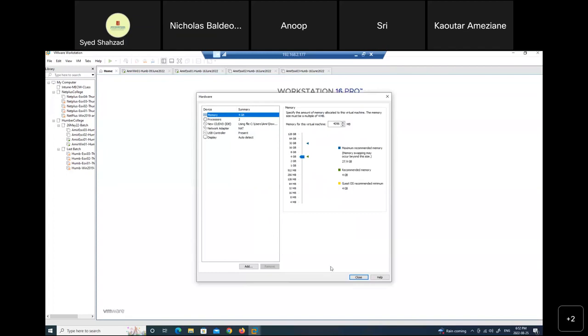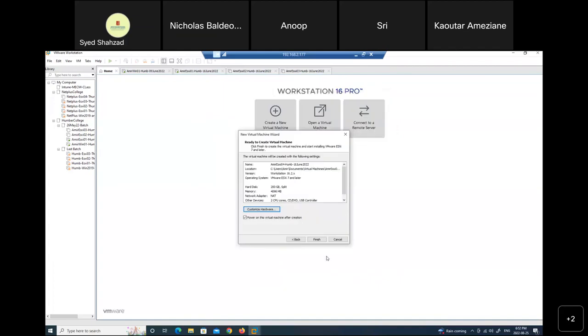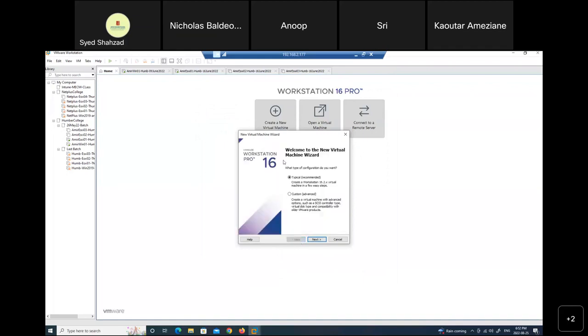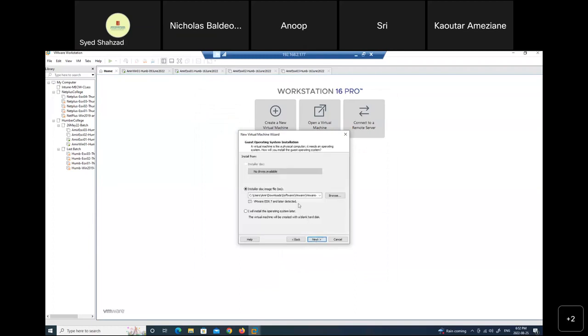Sir, sorry, can you just go back a little bit? Sure. From Home, click New Virtual Machine, then Typical. Yeah, typical, and then let's make sure it's the VMware ESXi installer.